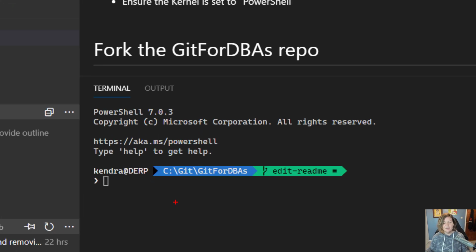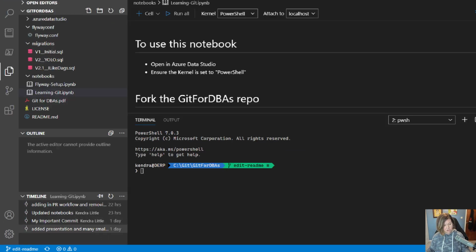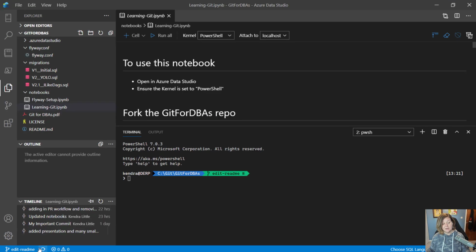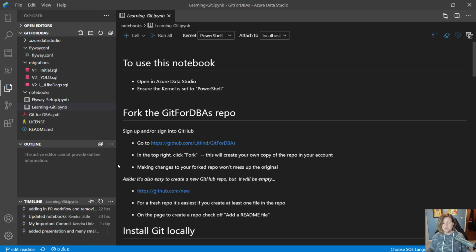Notice that I have some special highlighting in here. It's saying you are currently on a branch named edit README. I was working in this earlier, and in Azure Data Studio, at the bottom down here, notice that it's saying you're in this branch, edit README. So to get started, I actually want to change branches here. I'm going to close my terminal here just because we'll use the terminal, but we don't have to use it first. To change branches, there's a few ways to do this.